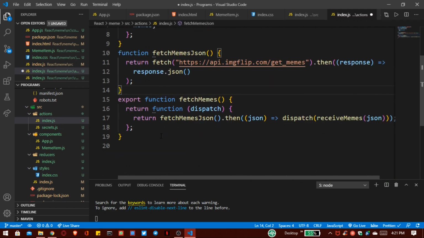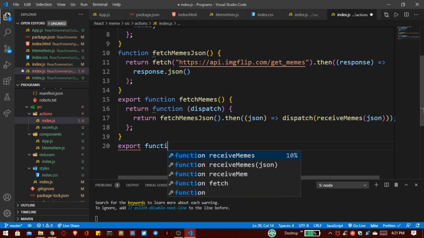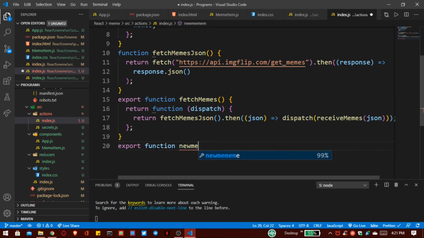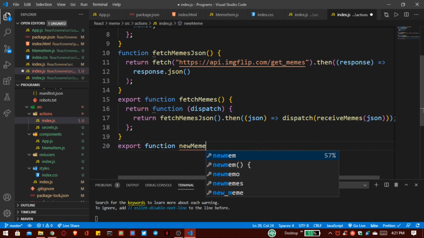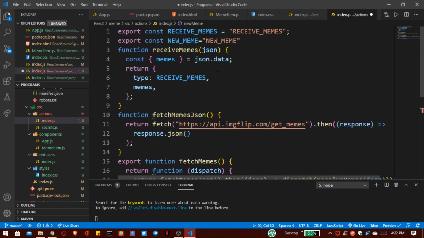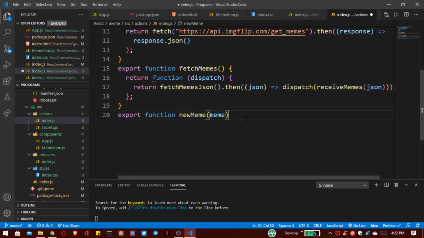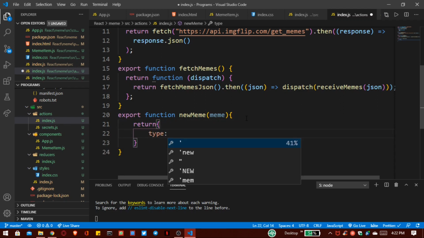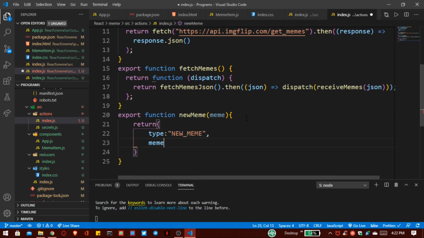Now create a function for that. So export function that is new meme. Here we have to pass that meme, same like that our memes. Return the type of our action that is new meme. Here we have to pass our meme.